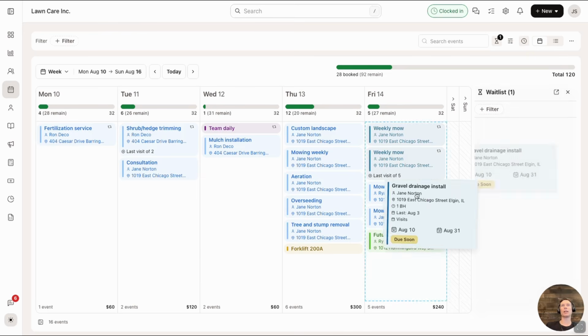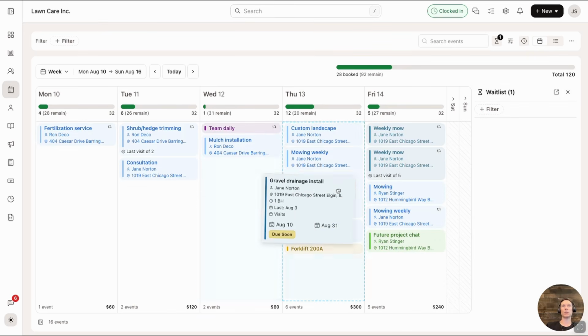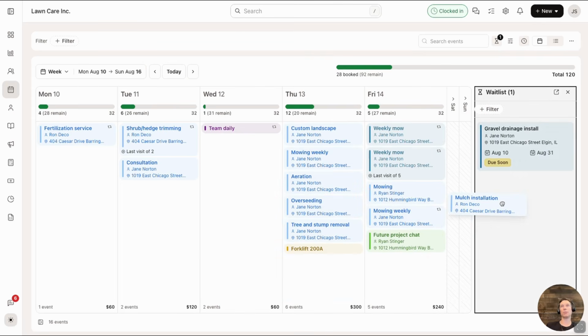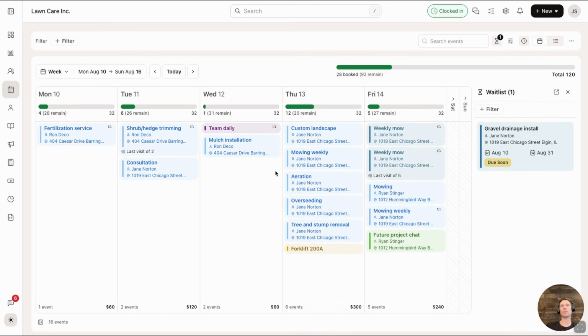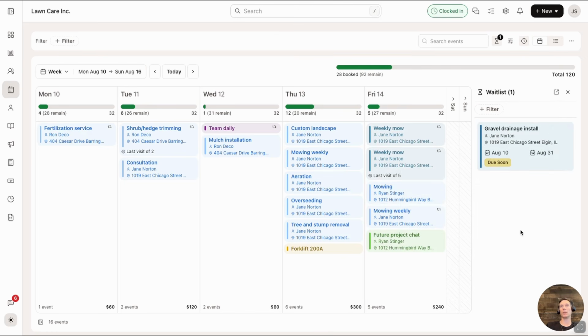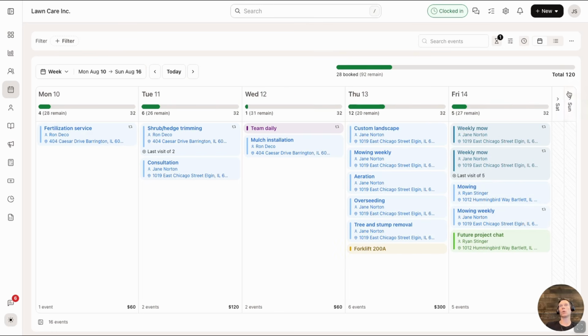From here, I can drag this item onto the calendar, or I can take an existing event and drop that into the waitlist. I can add additional filters to narrow the waitlisted events that are showing up in the sidebar, as well as visit the waitlist page or close this panel.